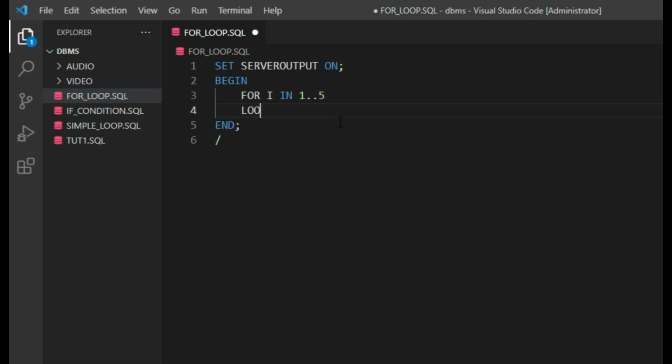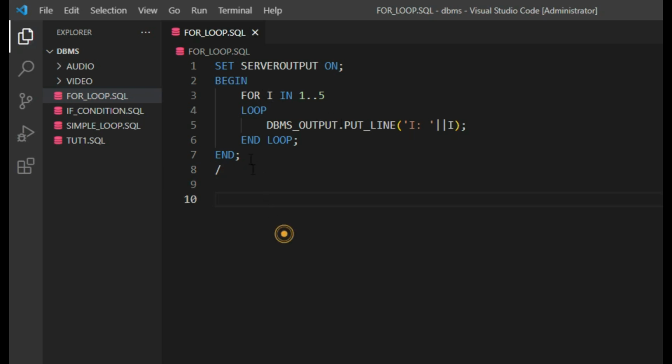So we need to use loop, end loop. Here I am writing the output string, dbms_output, I equal to I. So this is the code. This is simple code when we compare it to the simple loop. It is easy.